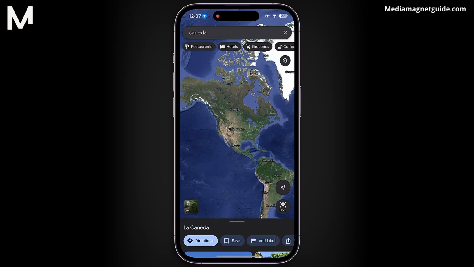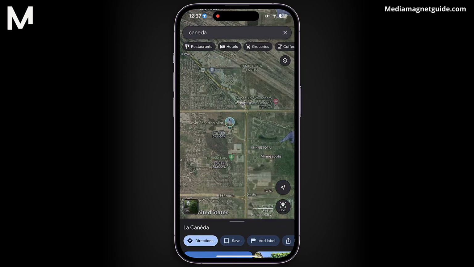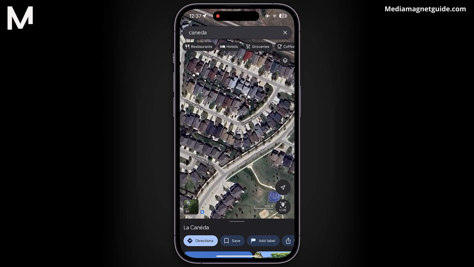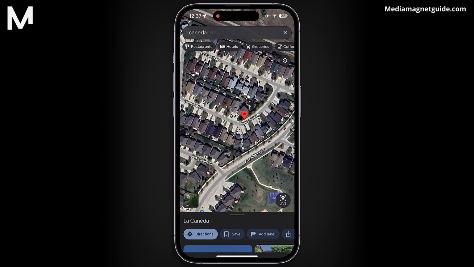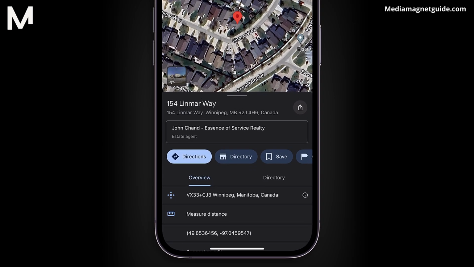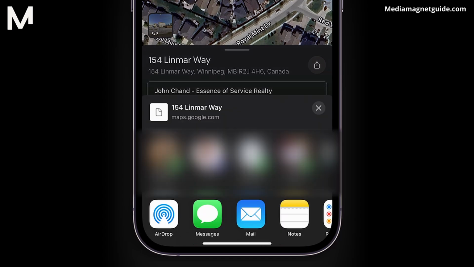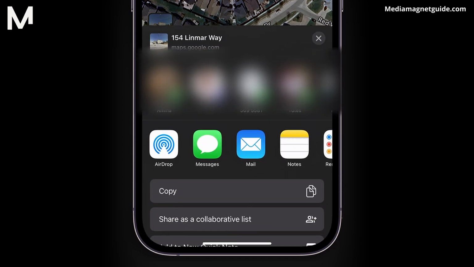Let's open Google Maps and imagine I want to share a random location in Canada. I'll simply zoom into the specific location on the map. Once there, to obtain the link for this specific location, I'll tap on the spot. Next, swipe over until you see the Share option. Tap on it. Now, you have a couple of options.